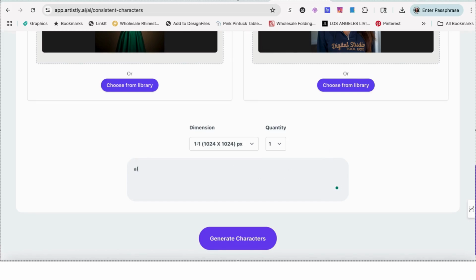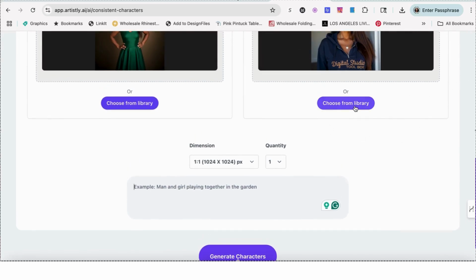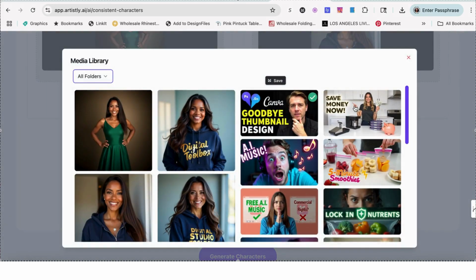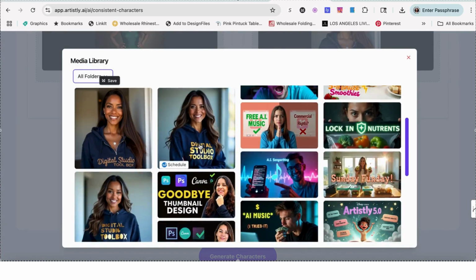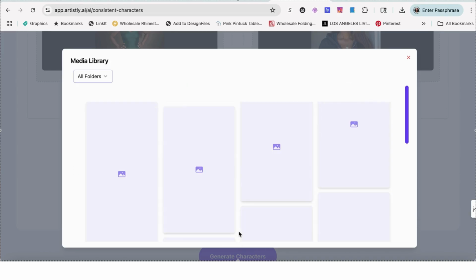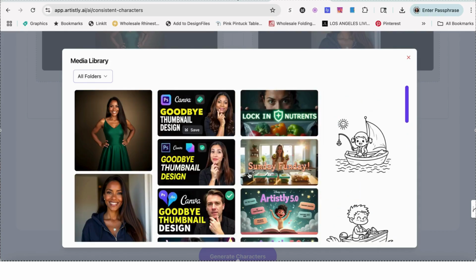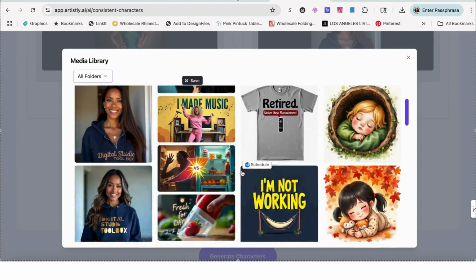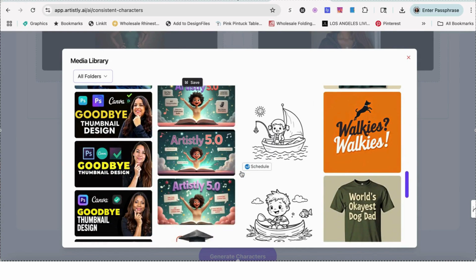lady, let's see what they had, an example of man and girl playing together in a garden. You know what? Let's do something different. Let me choose another picture from the library just so that we can have something different. I don't think, guys, that I have any solid images. I might have to change that first image. So let's just see, okay?